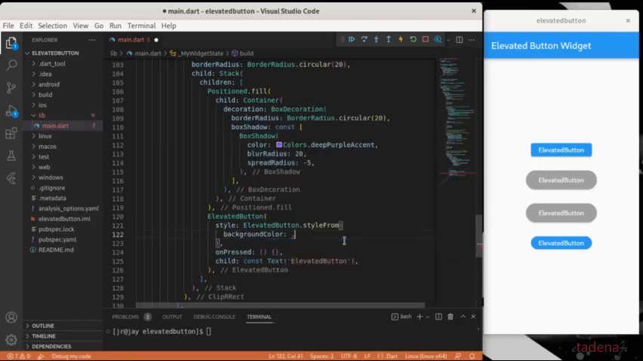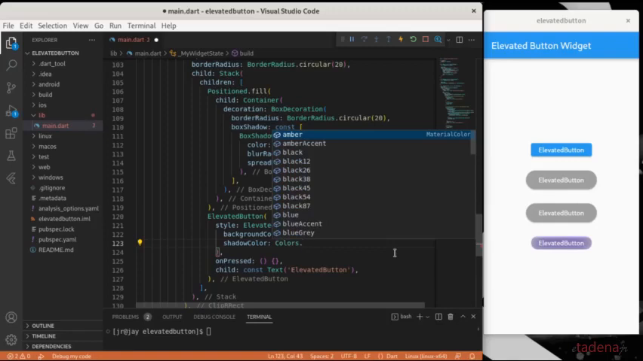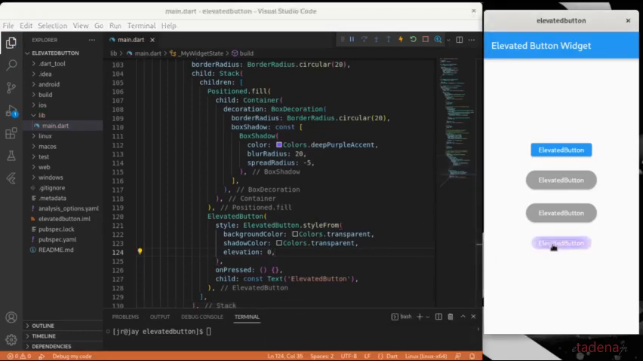Since the container is on the back, that's why it's hidden. It can't be displayed. So if we set our style background color to transparent, we can see the styled container. And if we set the shadow color to transparent as well, and the elevation to 0, now we can see it clearly.